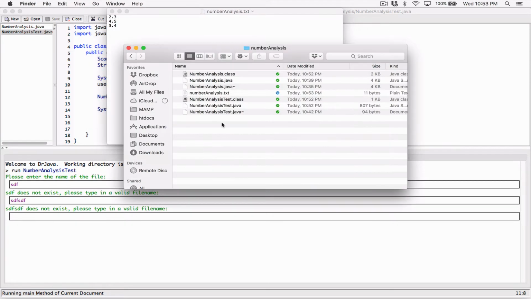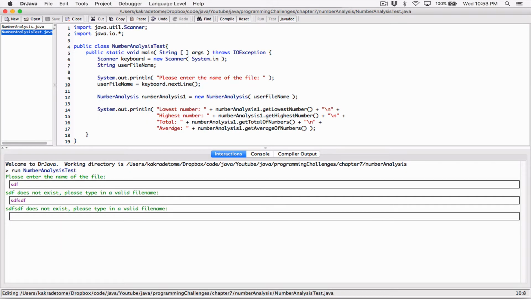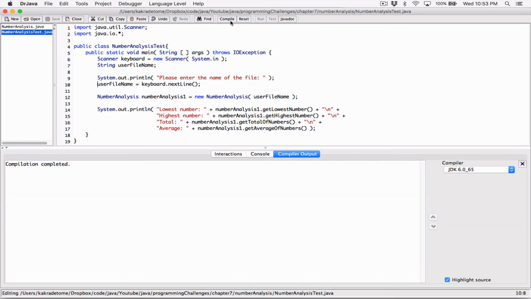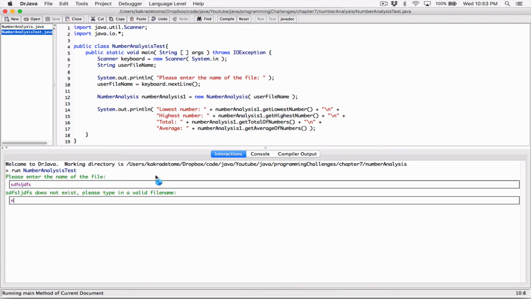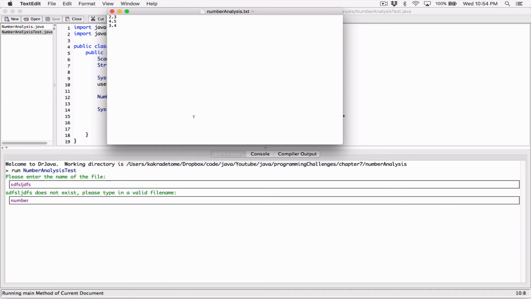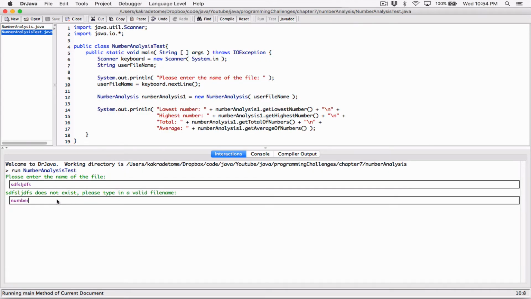All right, so I have that file here. We can see it here. So now, let's compile this again and run. Open a file. First of all, if I type anything, it doesn't work. You have to type in the full name, including the .txt extension, because it's looking for the entire name of the file, number analysis.txt. Make sure you include the extension. So number analysis.txt. Let's see what happens.